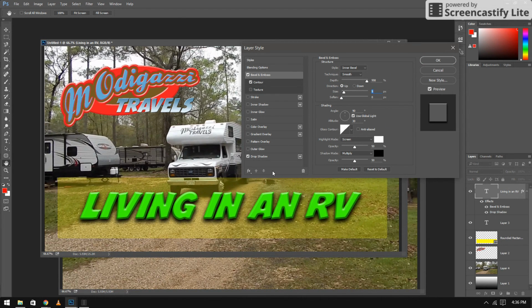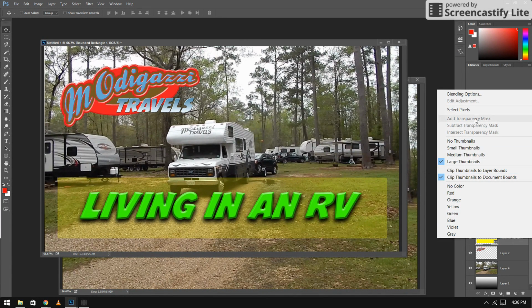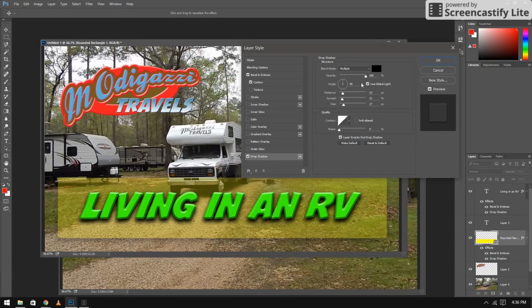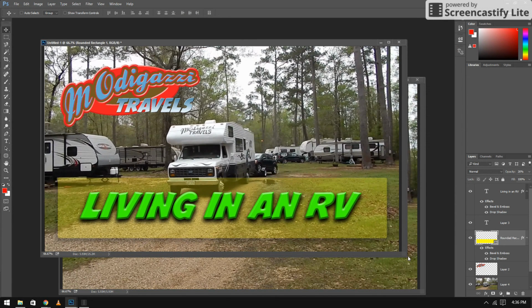Wow, see how that popped out? Now I'm going to do the same thing with the rounded rectangle. Blending options, and then bevel, contour, and then I'm going to do a drop shadow for it. Now see how that drop shadow is very light for that. So you can go here and make the spread a little bit more maybe. And there you go. Everything sort of pops out now.